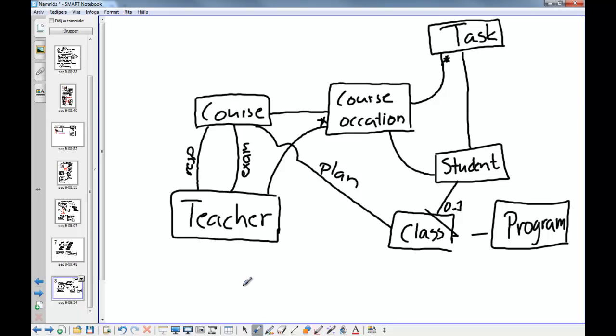So we also have some kind of link between the students and the tasks of the course. And this is what I think of as the result in the problem description. So when you start the course, you get all the tasks of the course that's described in the course occasion. But you probably get the status not started. And as you complete your tasks, you get results for them. They could be working, or they could be a grade, or they could be in completion, or something like that.